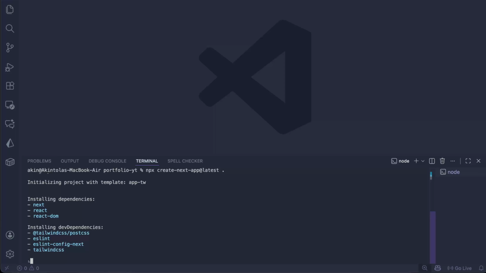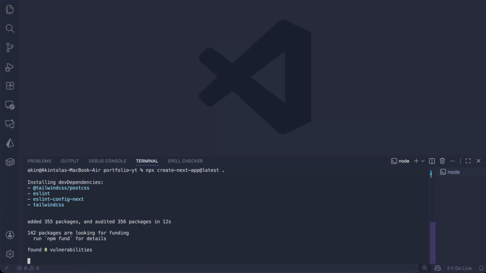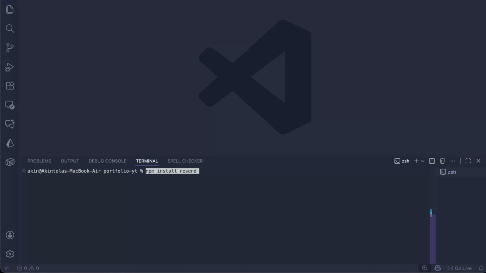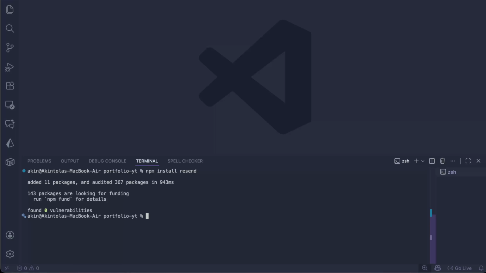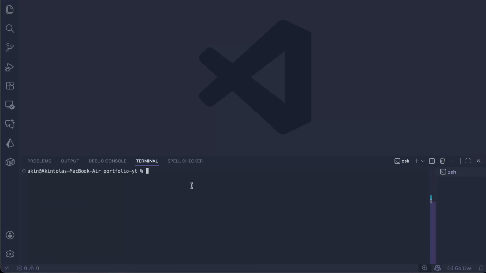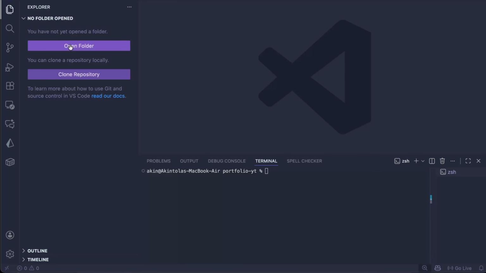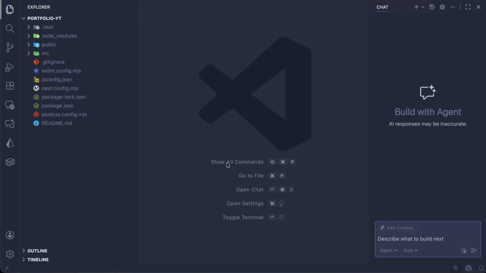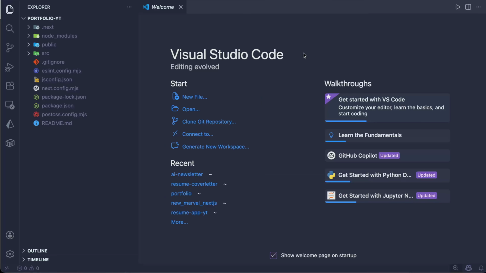So once it's done installing, then we can go ahead and paste in that command. So let's give it a second here for it to install. It shouldn't take that long. There we go, success. So let's clear out of this. Let's paste this npm install resend in there, and we should be all set. So now if we open a folder, we're going to open this portfolio YouTube folder, open, and there we go. Let's close out of this.